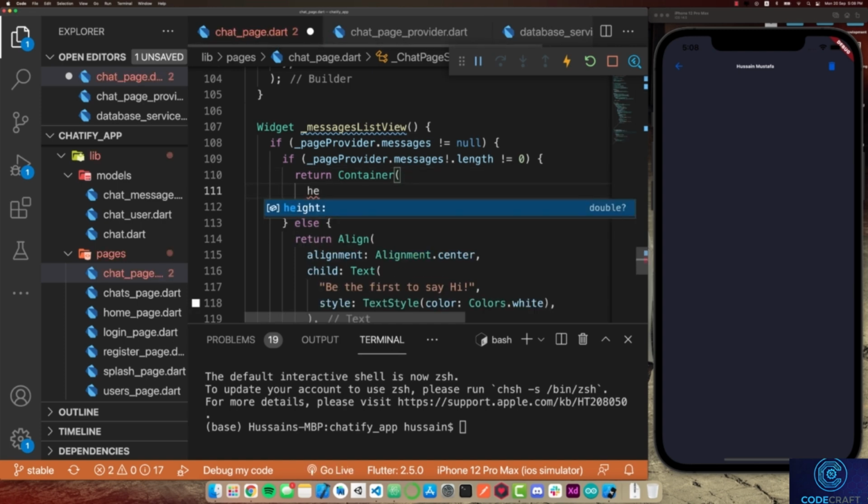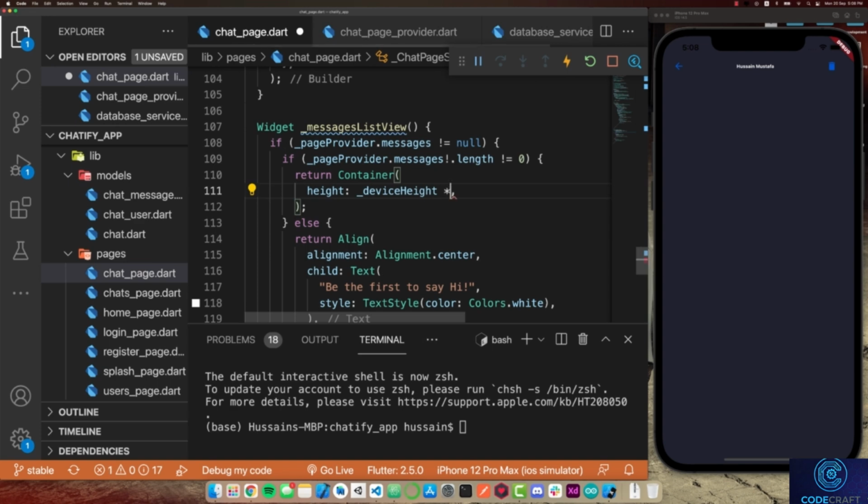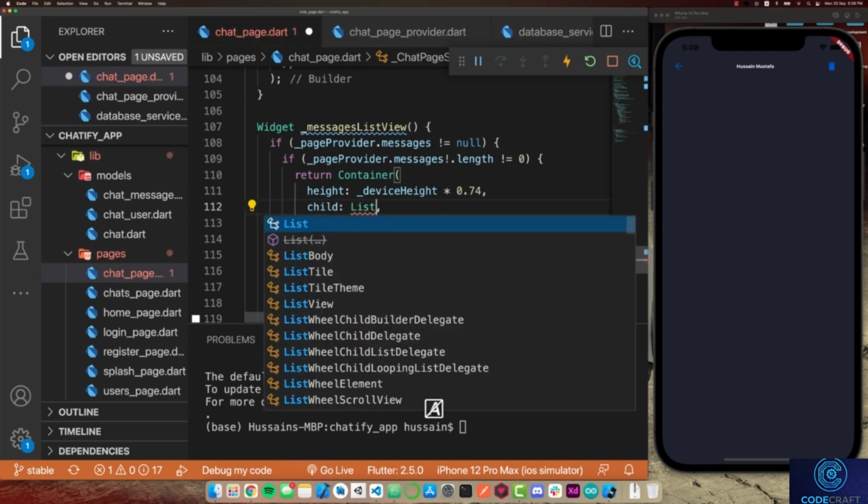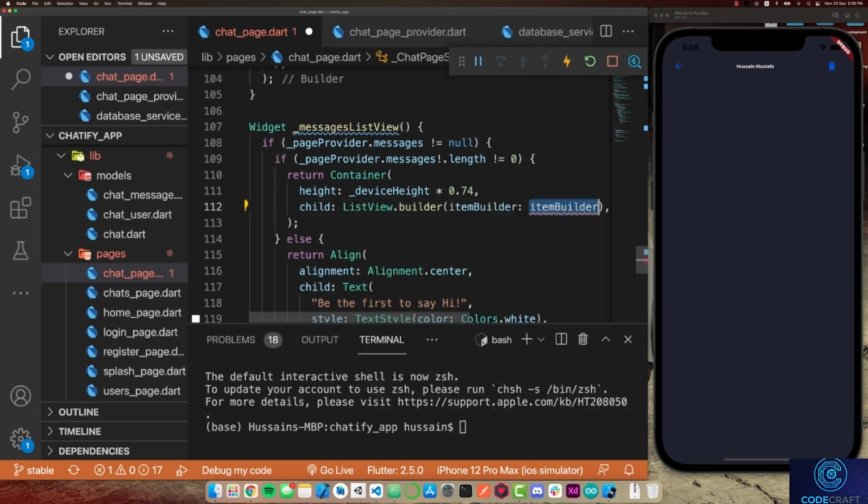The first is going to be the height of the container. The height is going to be the device's height times 0.74. And then inside of this container is where our list view is going to exist. So what I'm going to do is say the child for this container is going to be a list view, and then I'll use the builder function.